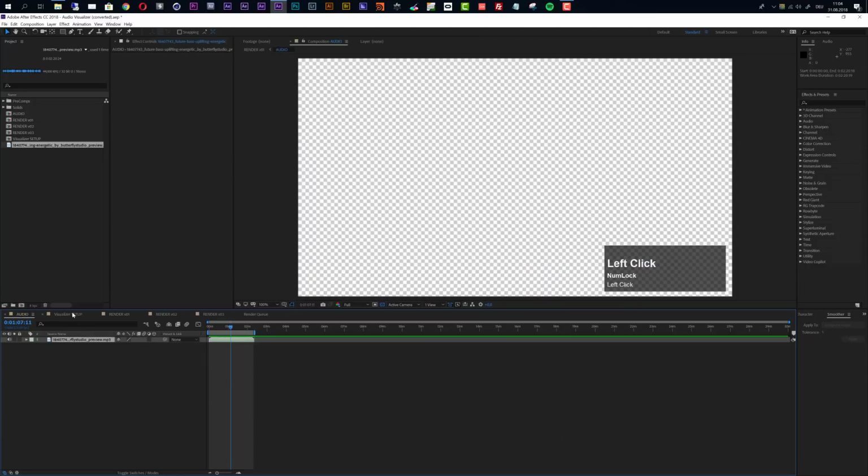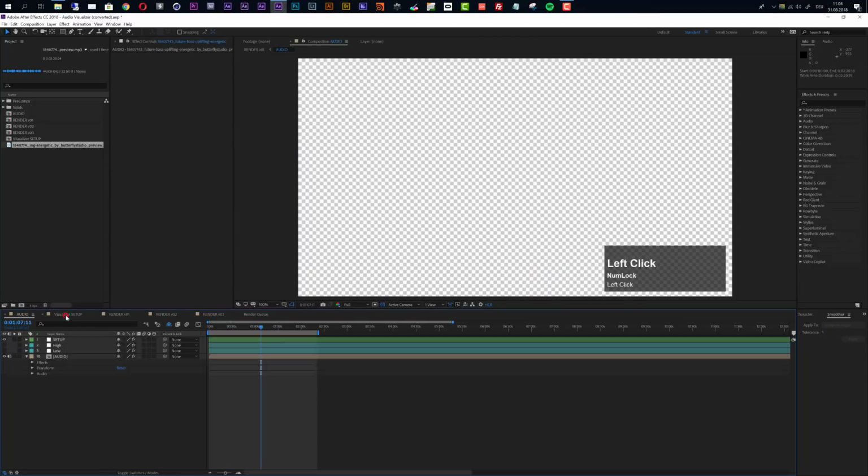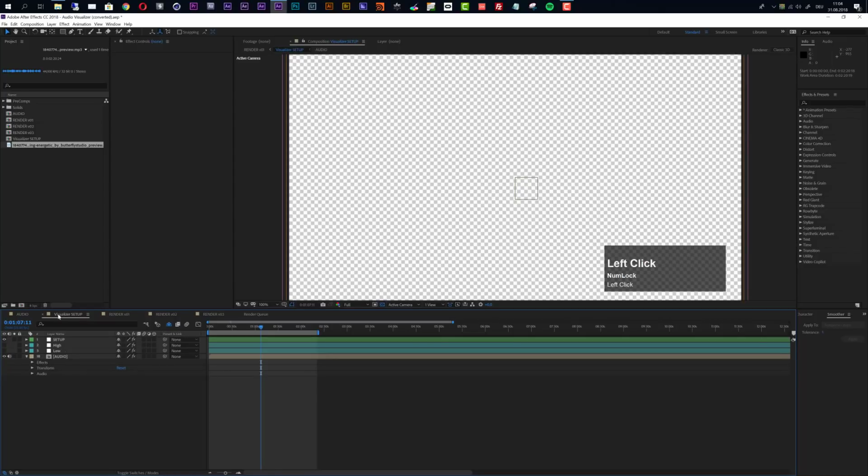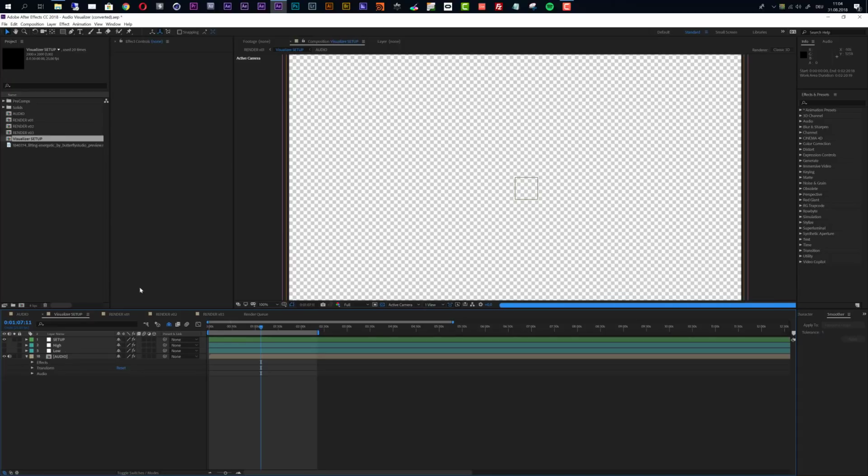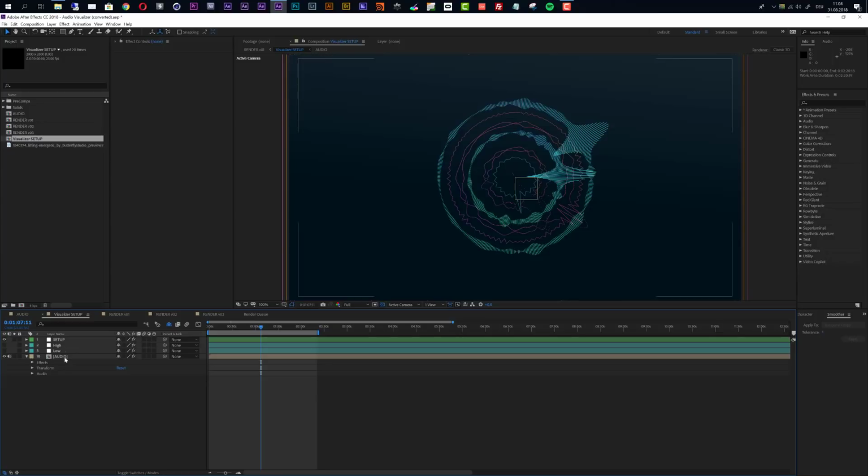Now, with our audio in place, we can move to the next step, which is the visualizer setup. So open up the visualizer setup composition. Again, if it's not already open in your timeline, then you can find it up here and just double click to open it up. Because this template is built only with After Effects native effects, we do not use any plugins for this template. We have to do a little bit of preparation to make this work.